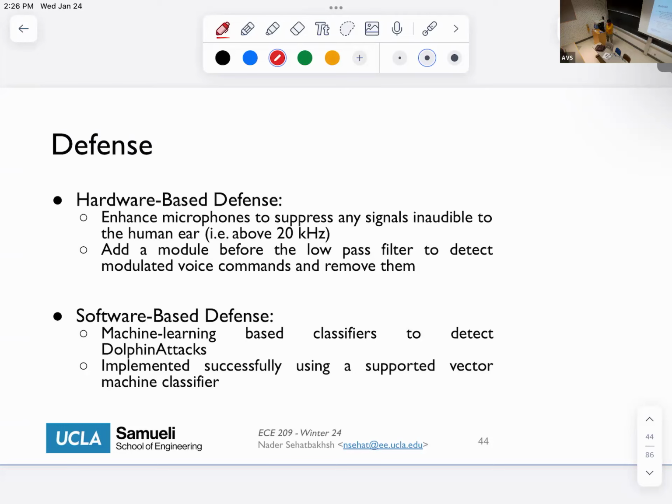At the software level, you can also have classifiers to detect the existence of such a thing, because they're fundamentally different from regular voice commands. You can detect signatures that seem to be an audible sound, but it's not really. It's the demodulated version of an inaudible sound. And I think in the paper, they showed that this kind of classifier can work. I think they used an SVM to show that a classifier can successfully detect this. Okay.